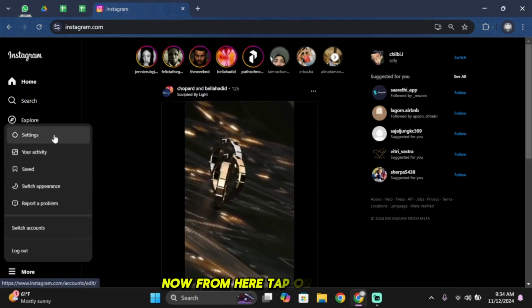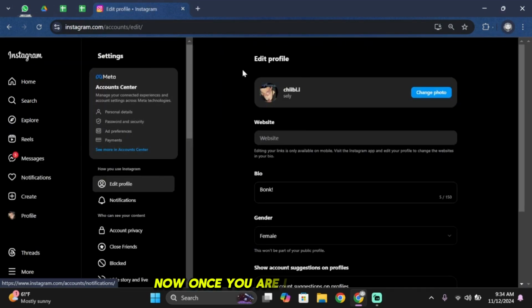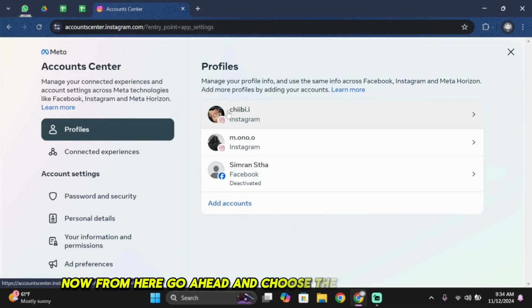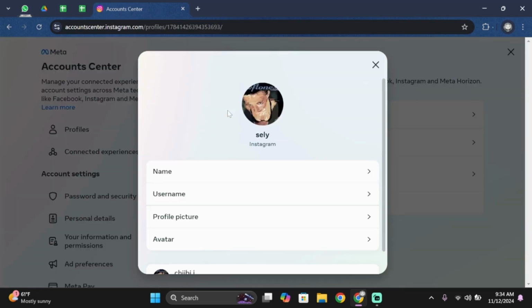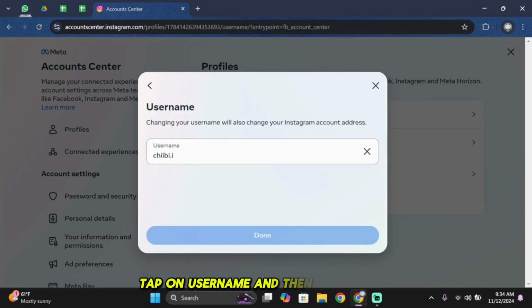Now from here tap on settings. Now once you are inside settings, simply go ahead and click on personal details. Now from here go ahead and choose the Instagram account. Now once you land in this interface, tap on username. And then in this page go ahead and change your username.